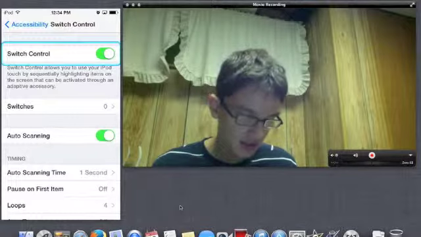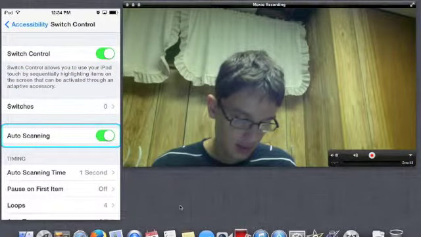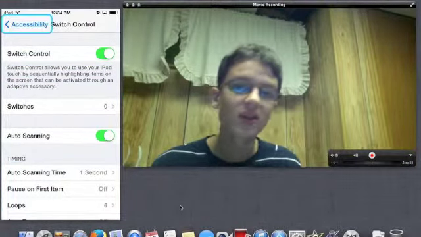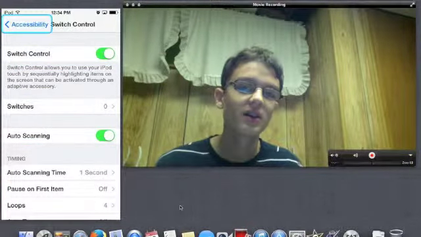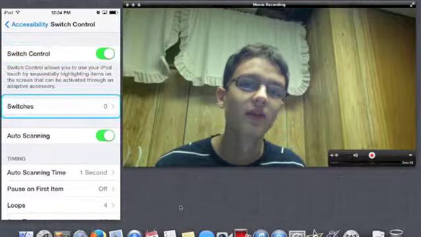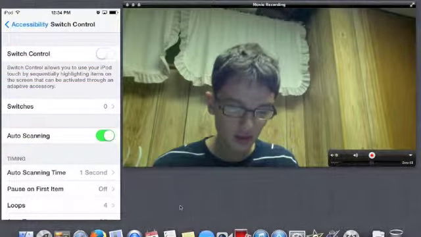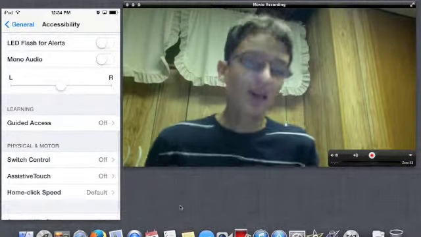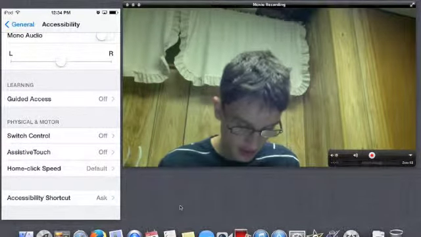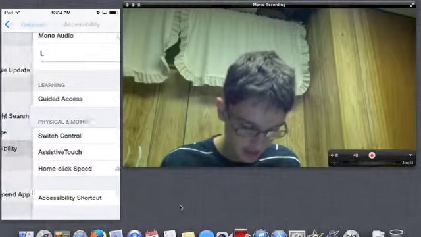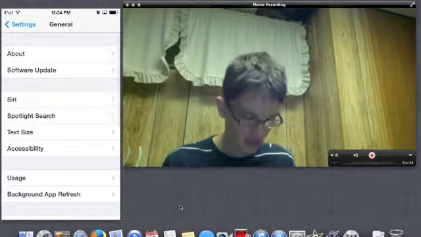So as you can see, it just turns on switches, and it just automatically cycles through them. To be honest, I don't recommend this for anyone. Okay, good, it's off now. And of course we have the accessibility shortcuts and the home screen speed and all of that, and the doodads and the whatnots.